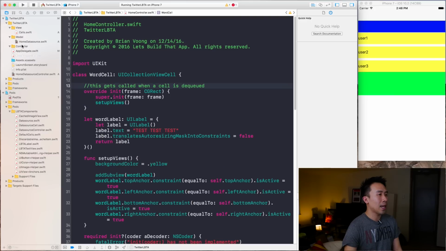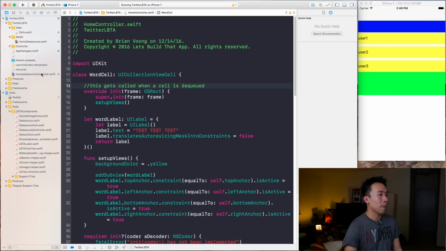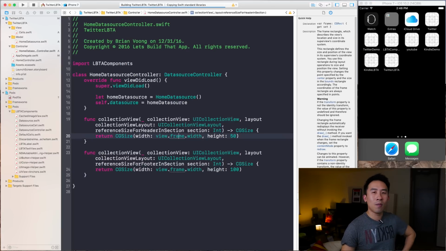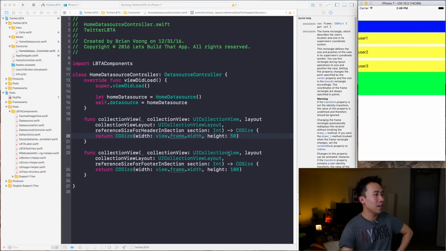So the last remaining task is to include the actual datasource, or the controller. So I'm just going to drag that in there, look at this file right here, get rid of these spaces, and run the application just to make sure everything compiles and runs smoothly. So now the rendering is complete inside of the simulator right there.